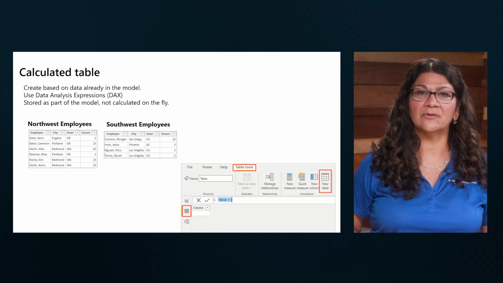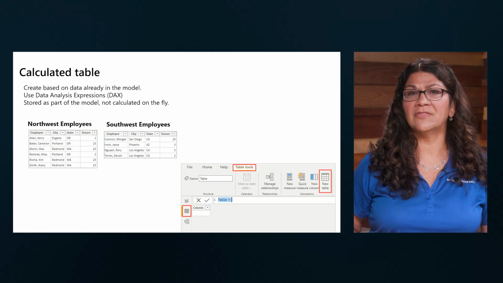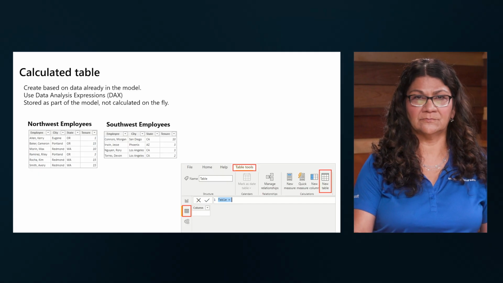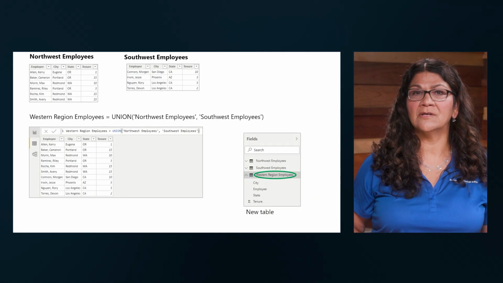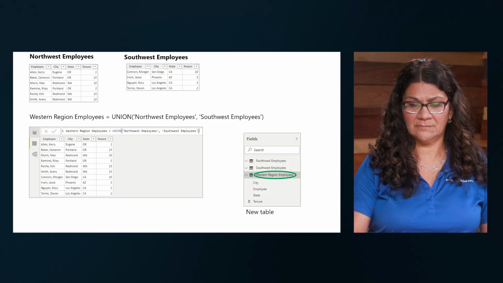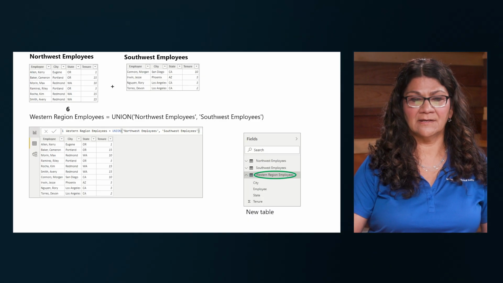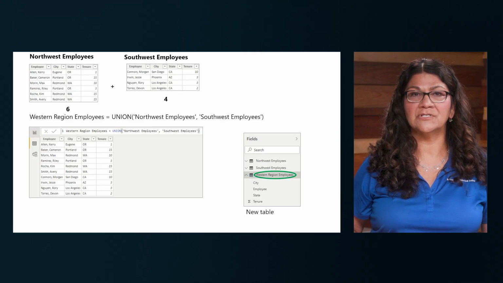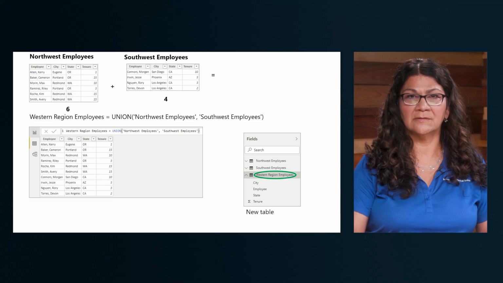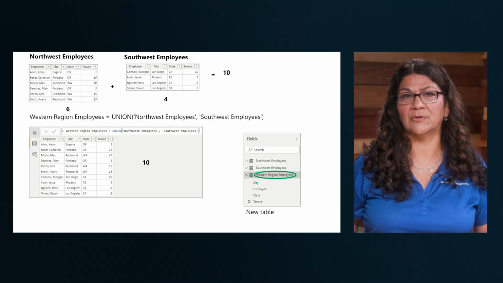Note too that we can create the calculated table by using the Table Tools menu and the New Table button off the ribbon on the Data View pane. Notice that there are 6 records in the Northwest employees table. And if we add it to the 4 records in the Southwest employees table, it will equal 10 records in the new Western Region employees table.